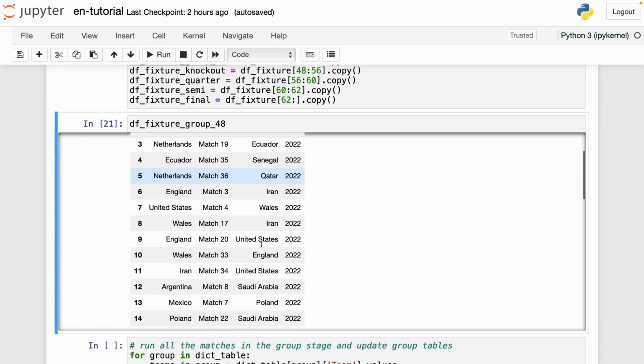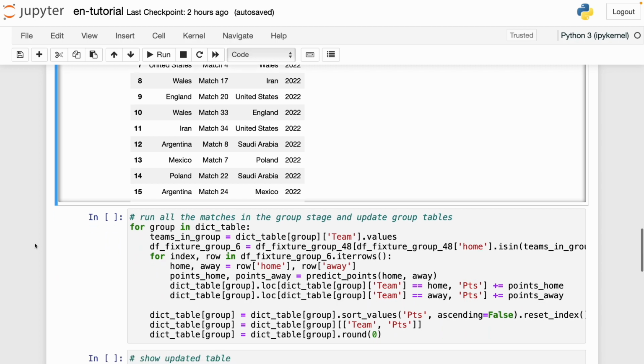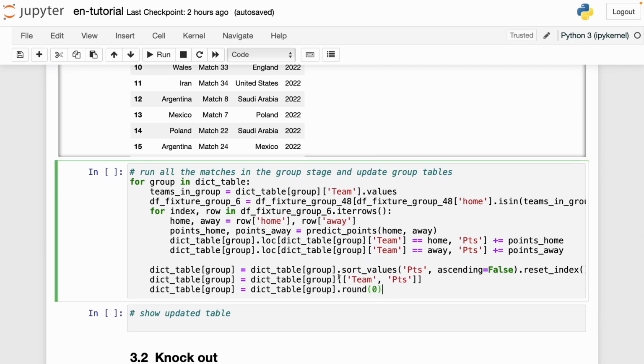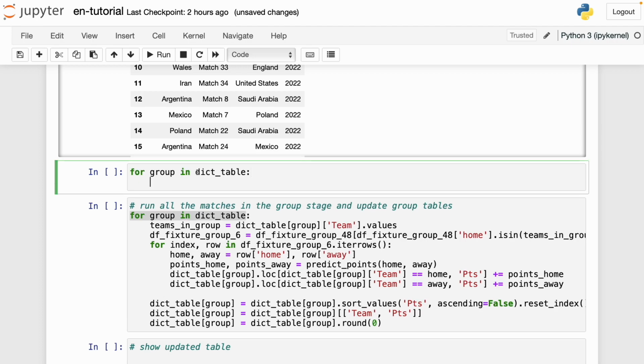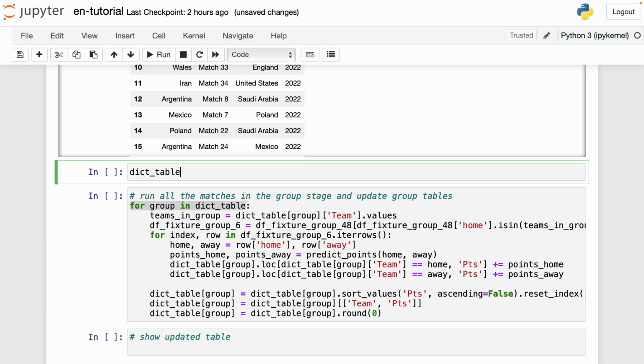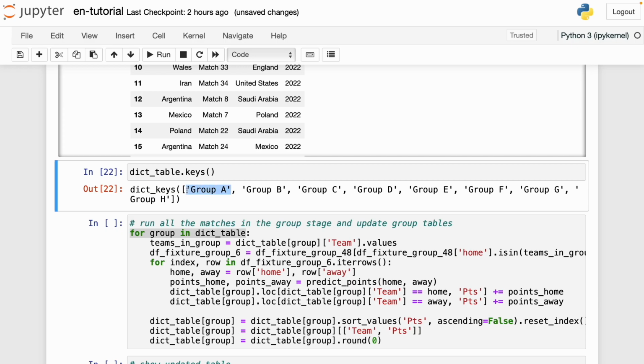To do this, I just copied and pasted the code that we're going to use, because there is a lot of code and it would take me a lot of time to explain it from scratch. But I'm going to explain right now what it means line by line. First, I'm doing a for loop in the dict_table dictionary. As you might remember, this dictionary has all the tables of the World Cup. So I can do keys to see all the keys. And now if I select a group, you can see that we have the tables.